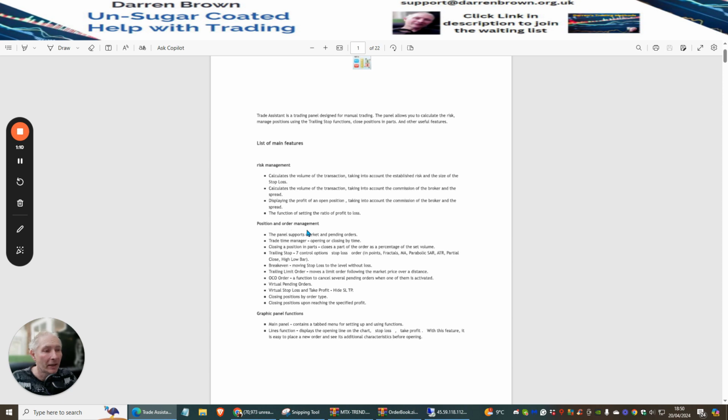Position and order management. The panel supports market and pending orders. Trade time manager, opening or closing by time. Closing the position in parts. This means that you can close a part of the order as a percentage of the set volume. So you might want to just do 50%, so you're already in profit, and then see if you're going to make more profit with it. Okay, so that's what you can do with this.